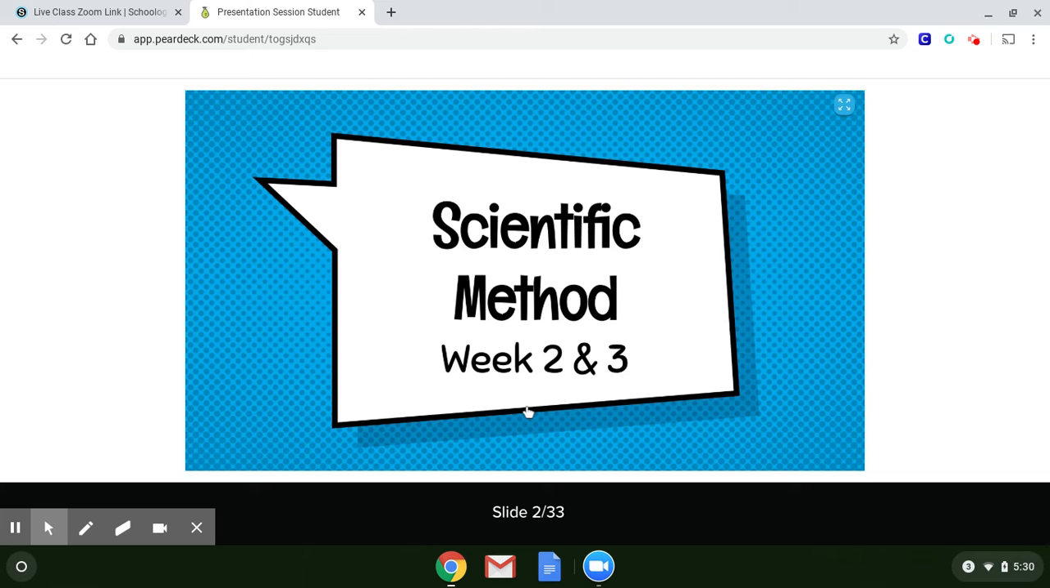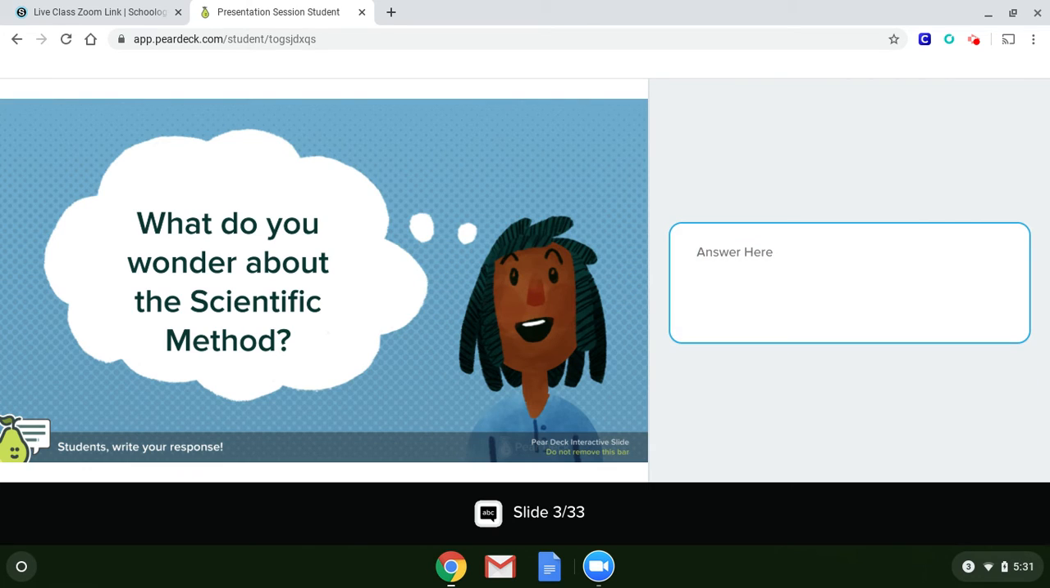I'll still hear my teacher in the background, and they will walk me through this because they're controlling the slides and how we're pacing through them. So, for example, if my teacher is teaching me about the scientific method, they will advance it. Again, this isn't happening on my machine, it's happening on the teacher machine. They advance it, and it brings me to this next slide.